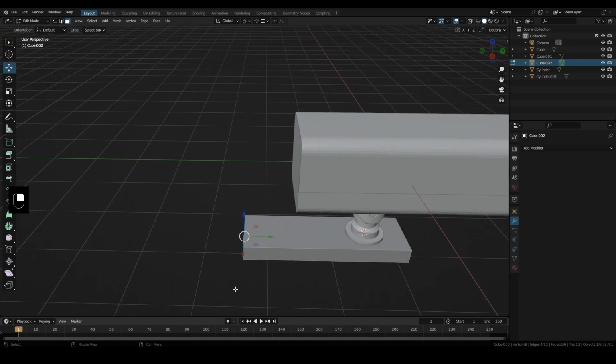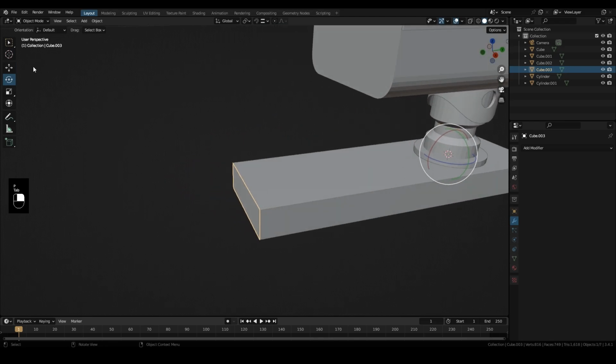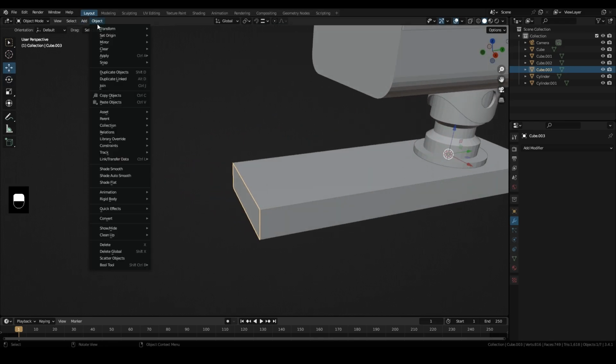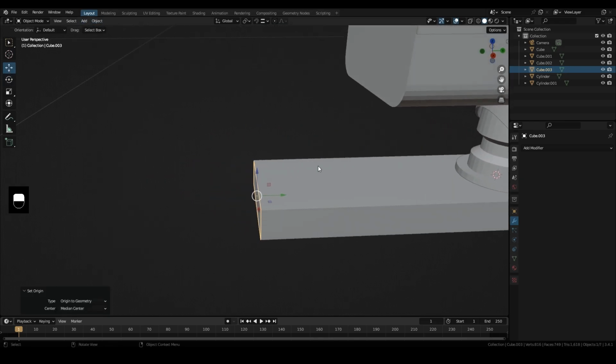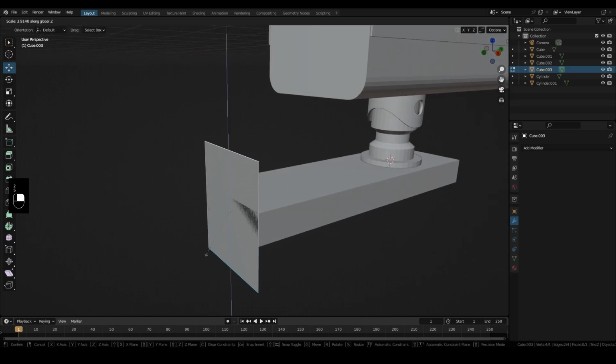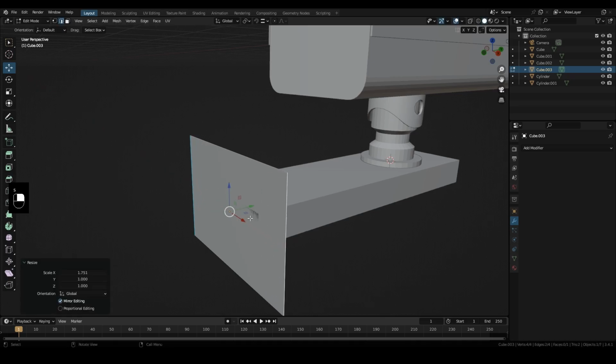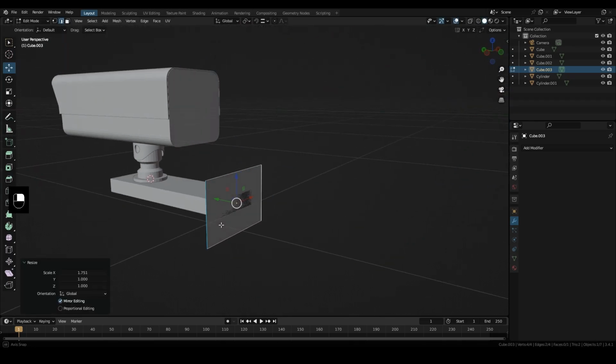So you can actually take this end face, Shift D to duplicate, P by selection. All right. Object, set origin to geometry. S by Z, S by X. And that's how we attach it to the wall.